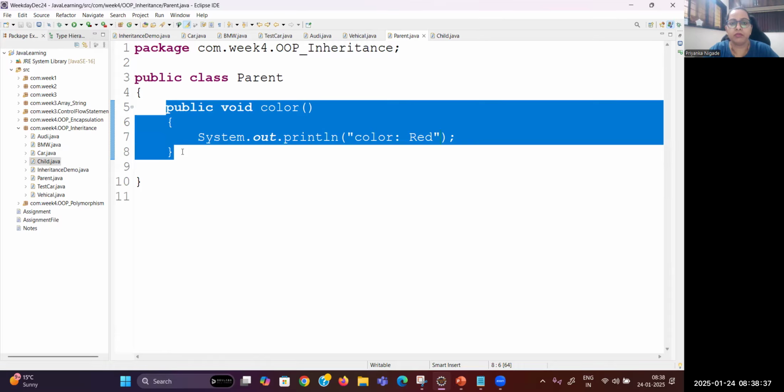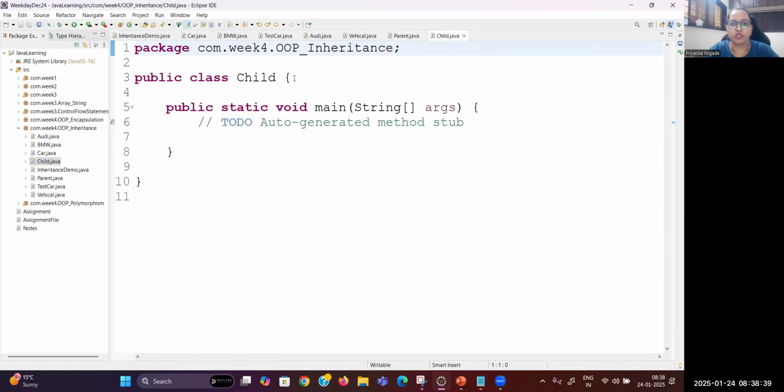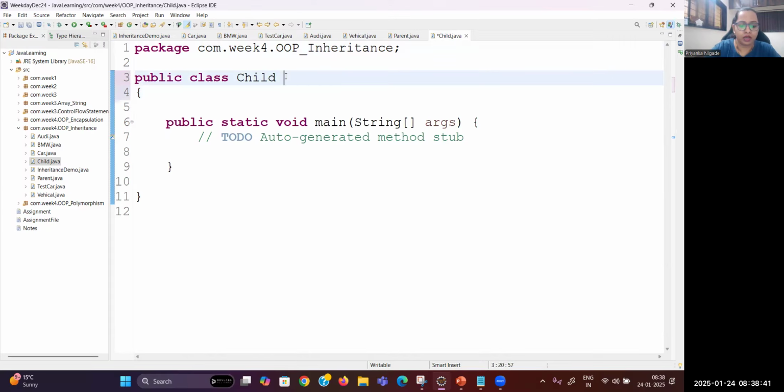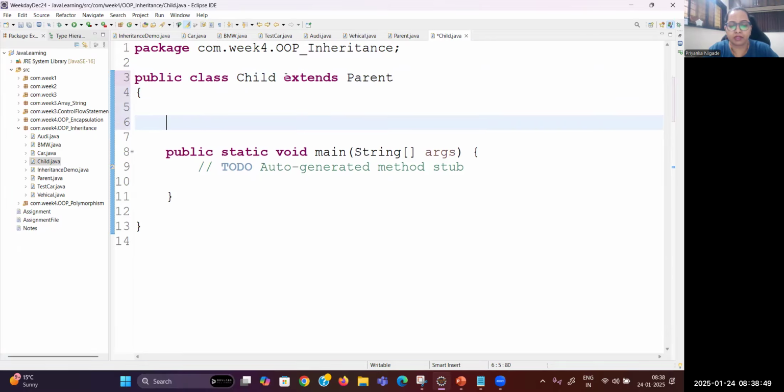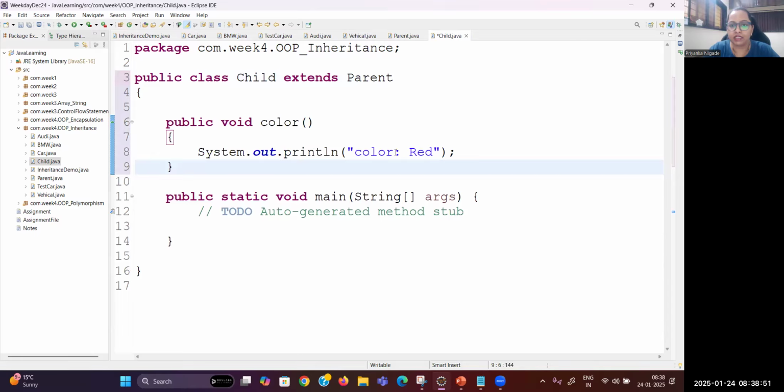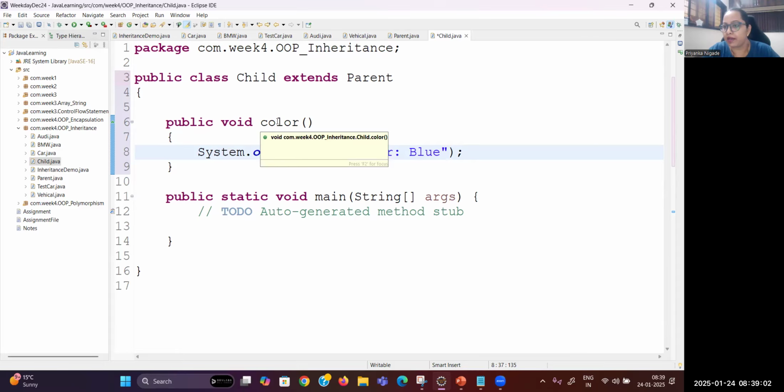Let me copy the same name method. I'll go back to child and first extend. Child extends parent that I have written. And inside this class, I'll design the same name method. But child says, no, I like blue color. Great. Now at this moment, this method which has the same signature is available in the parent, and the same signature you are following in the child.